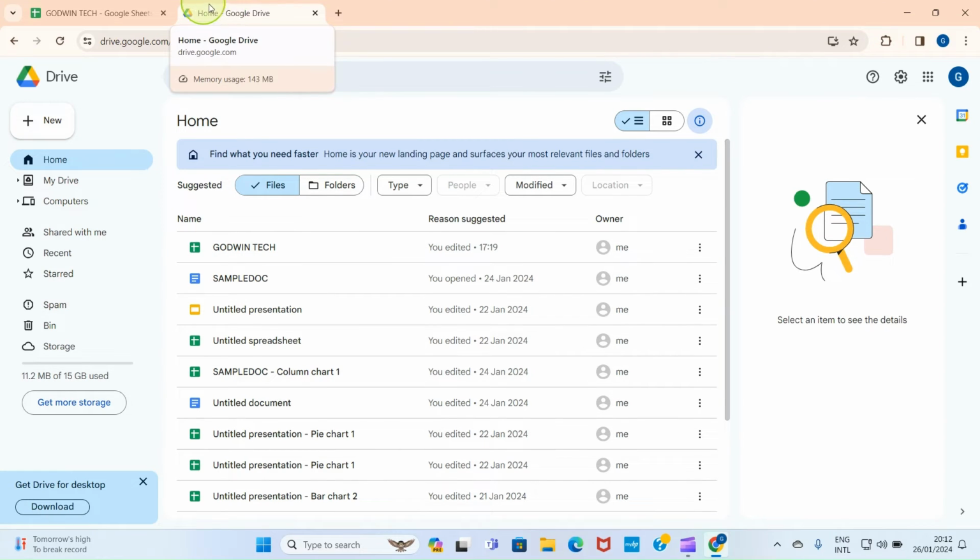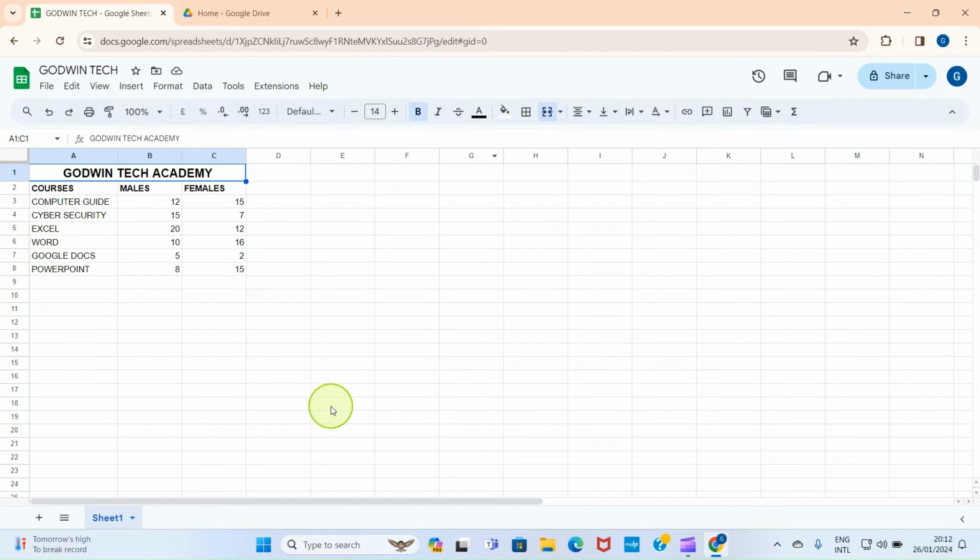Okay, let's get back to Sheets. So I'll click on this. All right. In a spreadsheet, you can have more than one sheet inside. For example, this interface we're working on right now is one single sheet. You can see the name here, sheet 1. We can have sheet 2, okay?